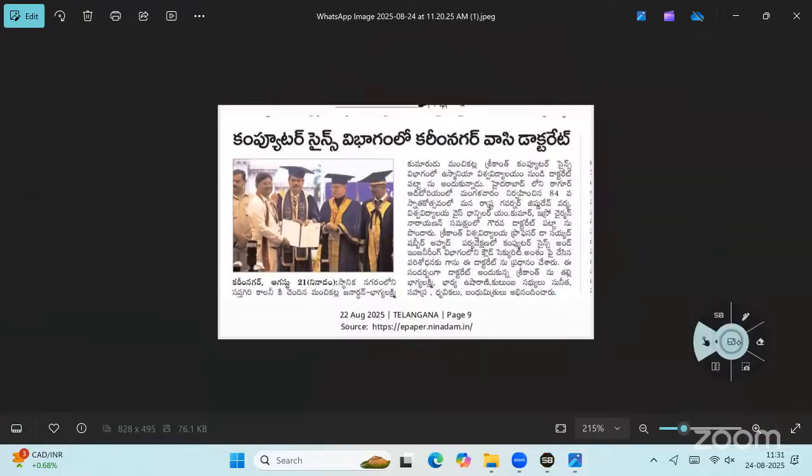Here, the Vice Chancellor, Governor Bishnudev Verma, Telangana Governor, and ISRO Chairman V. Narayanan, Chairman of our Indian Space Research Organisation, like Abdul Kalam. This is the Osmania Vice Chancellor. I received it on the 19th, and in many papers my name is available.